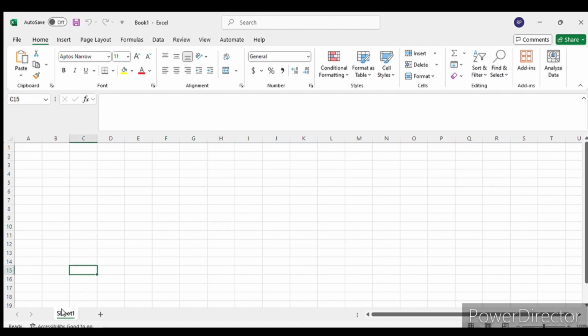What we have to do is double click on the name, and I'm going to name it class 10th. I'm just giving a random name. On the sheet we have to give a meaningful name so that whenever someone else is referring, they will be able to understand what's within that sheet.